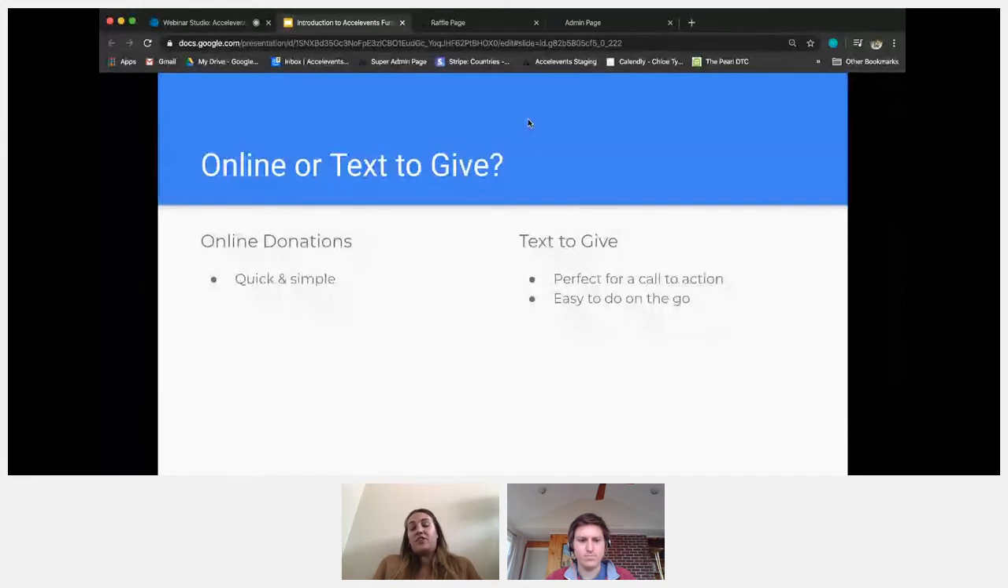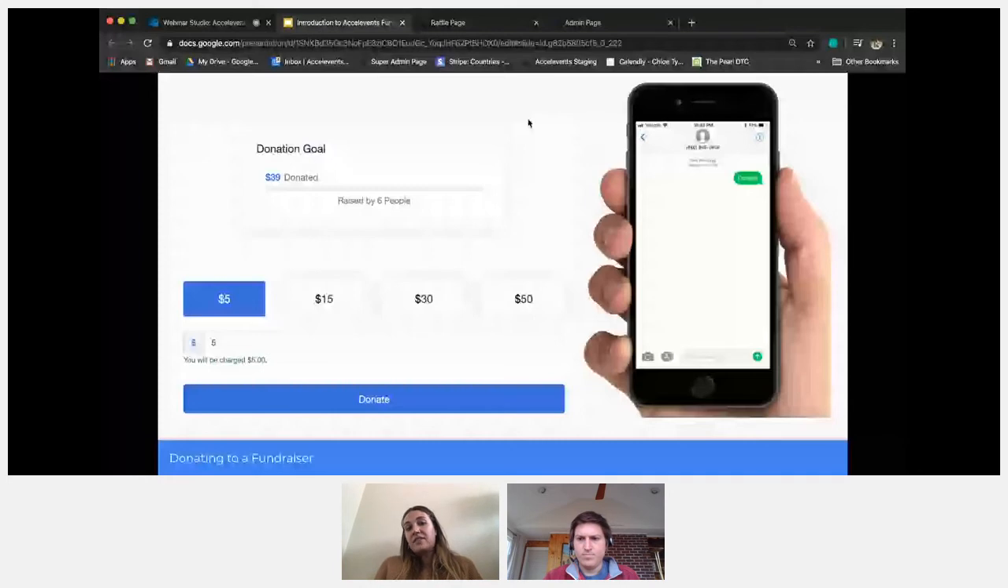For text to give, that's going to be something that is really a fun way for a call to action. What you can do is guests will be able to text in the word donate to your event phone number, and from there, they'll be sent a checkout link to give to your event. If they want to text in a specific amount with that donate, they will be sent a checkout link for that specific donation amount. So to give an example of that, this is going to be that online page, and then this over here is going to be an example of text to give.